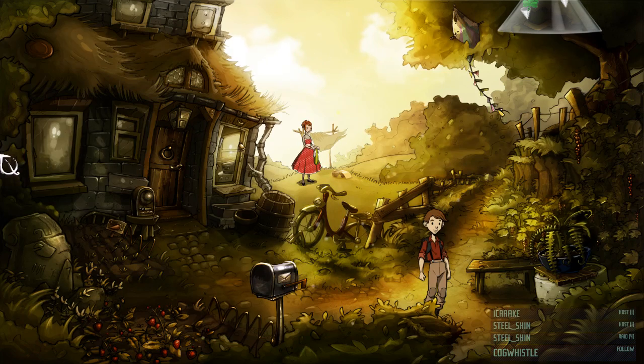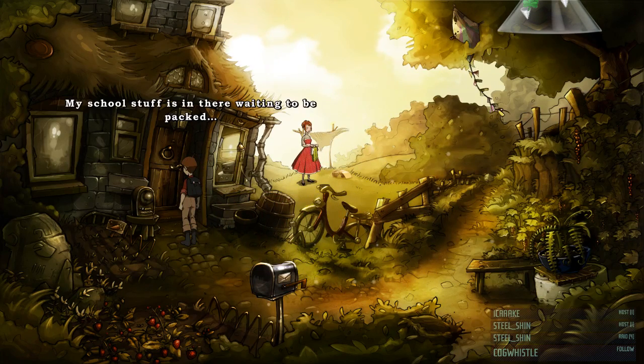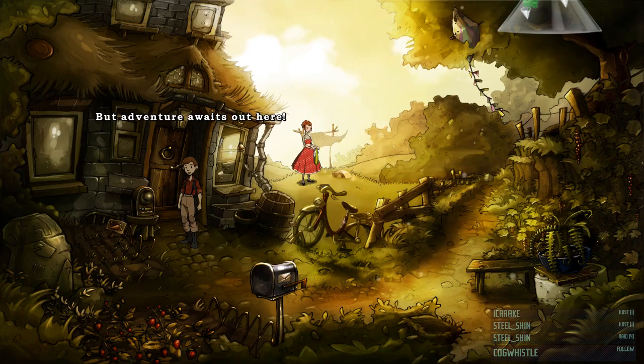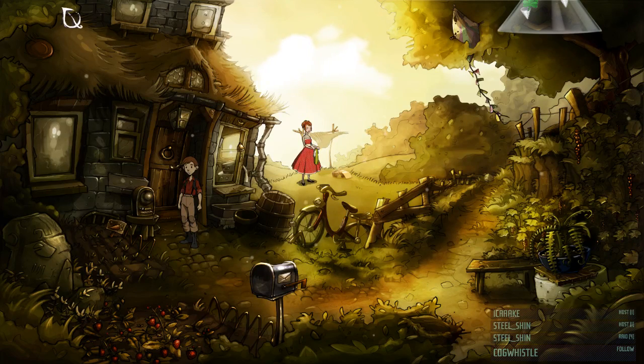Alright, can we go inside? Or is Mom gonna tell us that we... My school stuff is in there waiting to be packed. But adventure awaits out here, at least until lunch. And at 3, there's a new episode of Future Dogs, 4-legged time travelers. Is there a theme song for that? If there isn't, I would love there to be one.